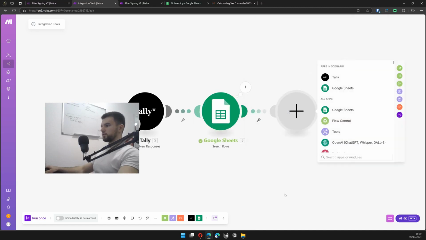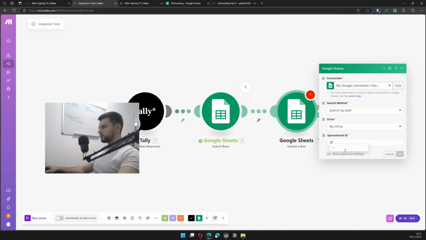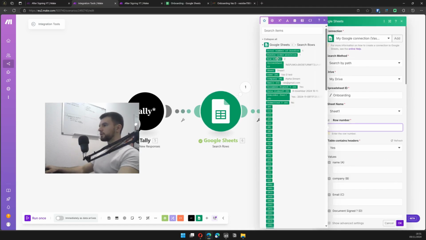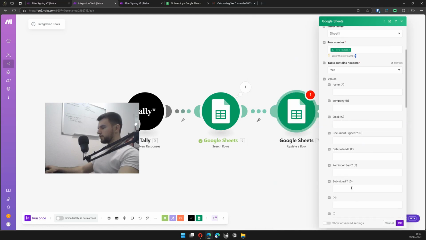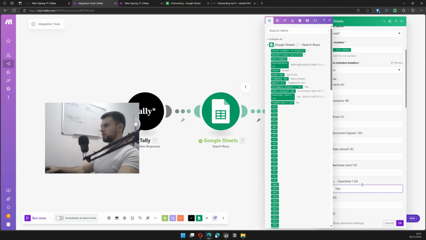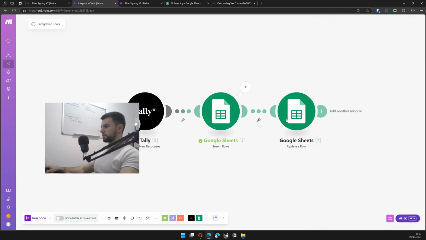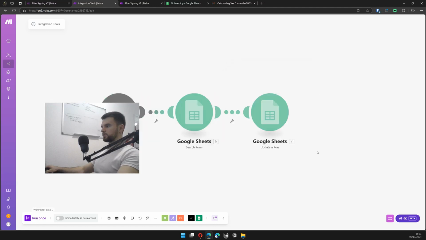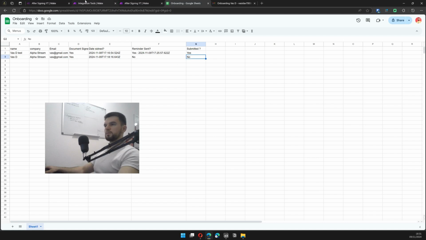Then we are going to use Google Sheets again, but this time we're gonna update a row. We're gonna choose the right sheet again. The row number we're gonna get from here. And we're gonna just change submitted to yes. So this pretty much tells us that the client has submitted the Tally form. Okay, let's test this module again as well. Row number was 2. And yes, now it's submitted.